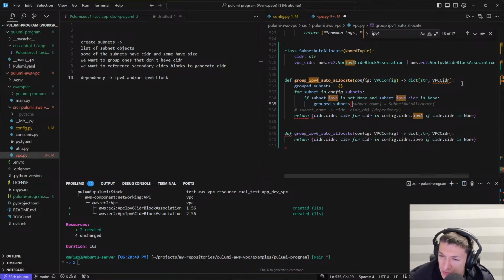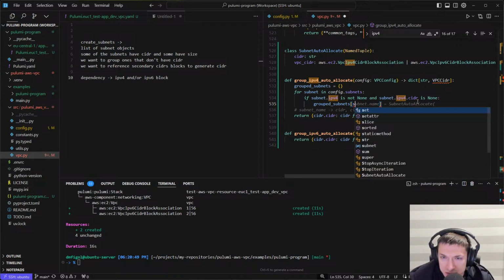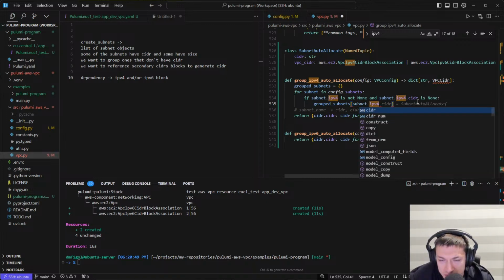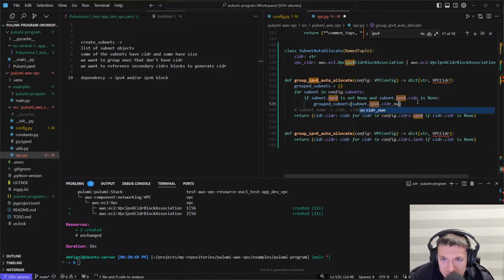Does this need to be a default dict? I think this needs to be a default dict, right? Because we'll say group subnets based on the index, subnet IPv4 CIDR num minus 1. So to take into account zero-based indexing.